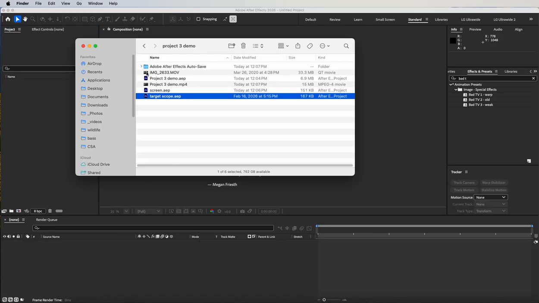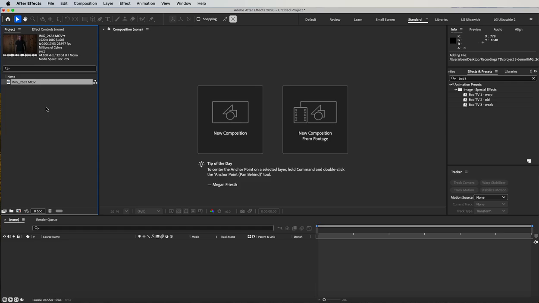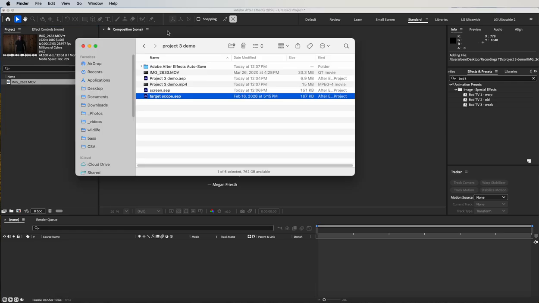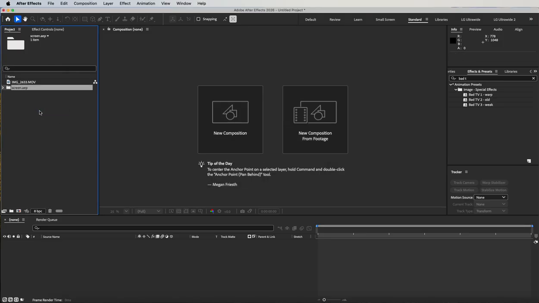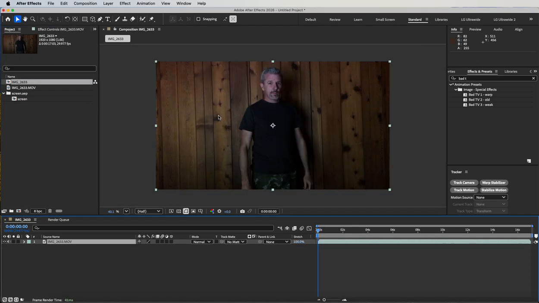Okay, so again, I'm going to start a new project. I'm going to bring in my source clip, and I'm also going to bring in my screen that I've created. So I'm going to import the one project into a new project. That brings in that entire project. Now I'll take the movie clip and add it to a composition.